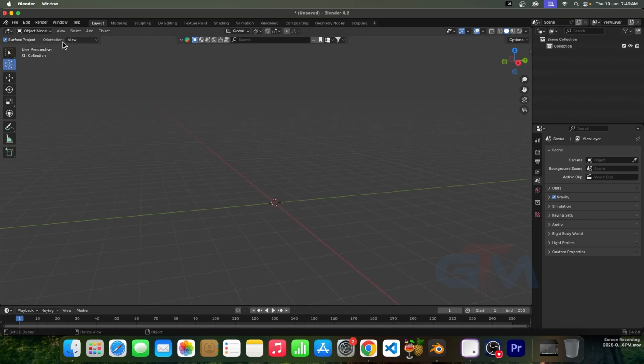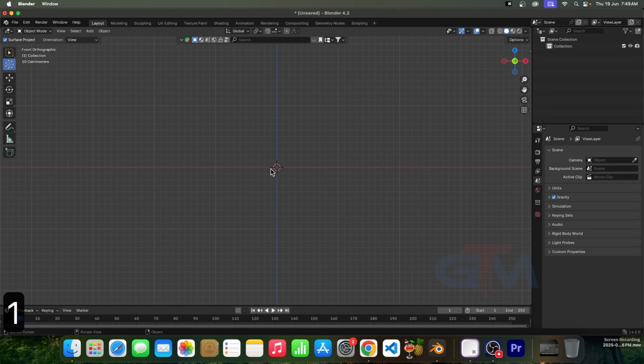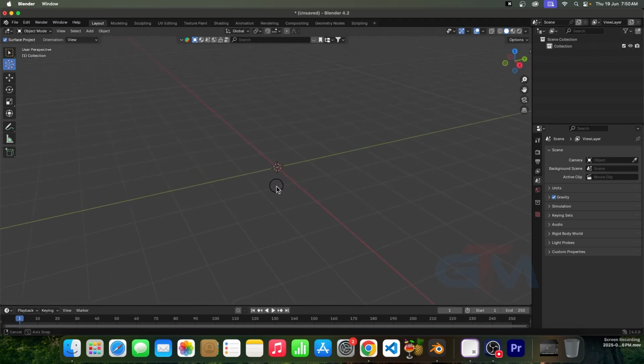Now we have the orientation view. The cursor has 6 lines. Basically it has a line on the Y axis, on the Z axis, and on the X axis also. You can see on the X axis, if you go to front orthographic, it has a line, and on the Z axis also it has, and the Y axis also it has. So basically it has 3 different axes, 3 different dimensions: X, Y and Z.